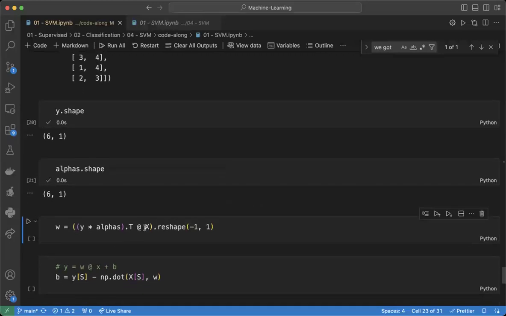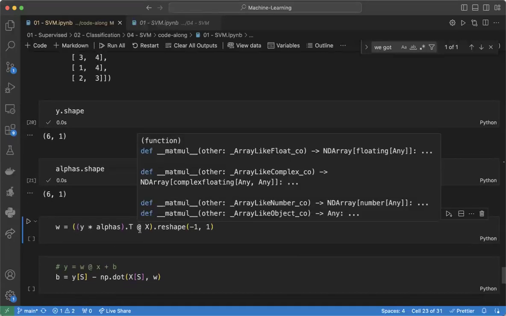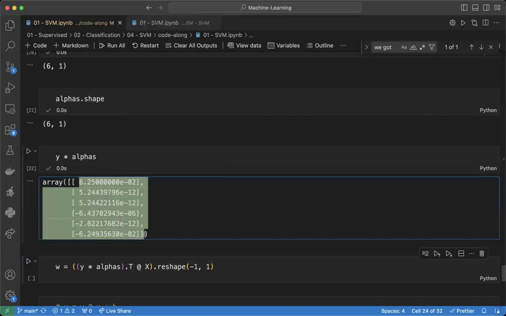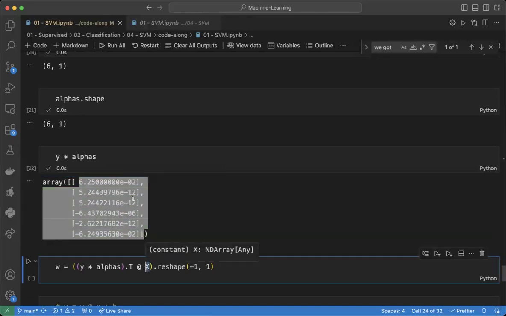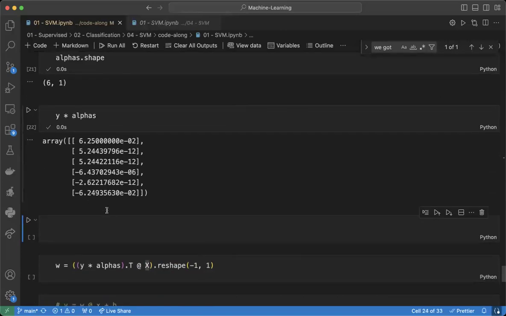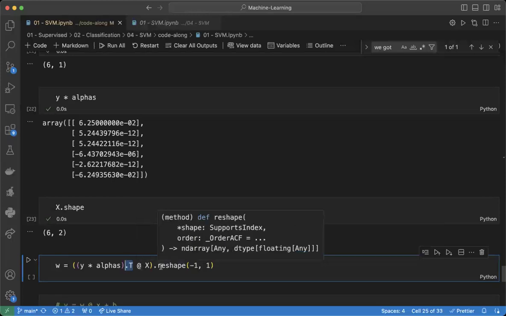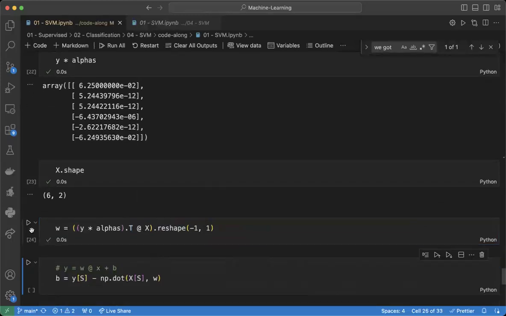And then once we dot with x, it's basically a summation, right? So if we do y times alphas, what we get is this, and when we dot with x, what is x? X dot shape is 6, 2, right? That's why we have to transpose here. Otherwise, because this is 6, 1, right? Then it will conflict. So we have to transpose here and dot with x and reshape it. Then we got w. So let's just see whether we got w.